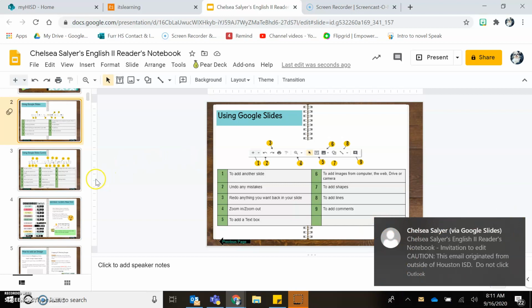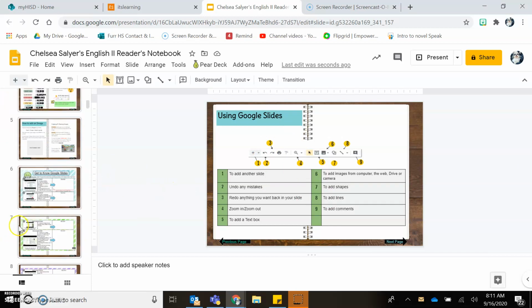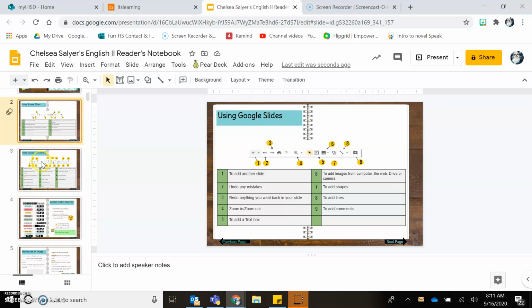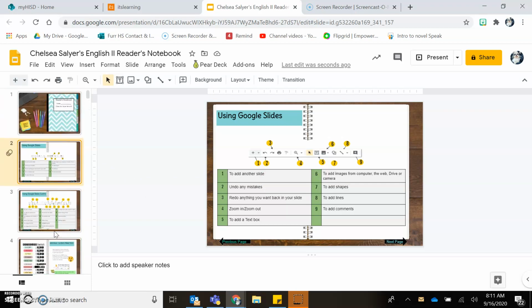We are going to be working in this reader's notebook all year. It's literally going to take the place of your journal virtually. So I will be looking in here and you will be using this almost every day. So slides 2 through 8 are just tutorials on how to do things. So go ahead and flip through those slides. I will call you back when class will resume.